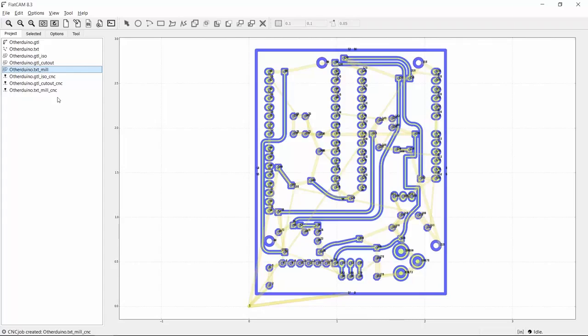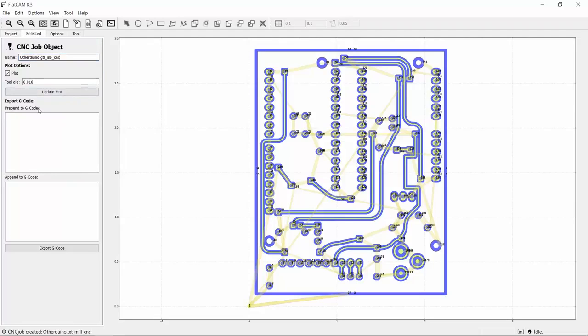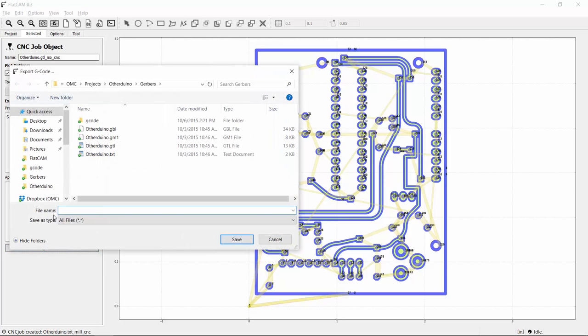Step 4 is to export these toolpaths as G-code files. First I'll do the traces. FlatCAM doesn't have a place to specify spindle speed, so I have to add it manually. So I'll type S16500 in the prepend section, which will tell the spindle of my mill to spin at 16,500 RPM. Then I'll click Export G-code to save my file.